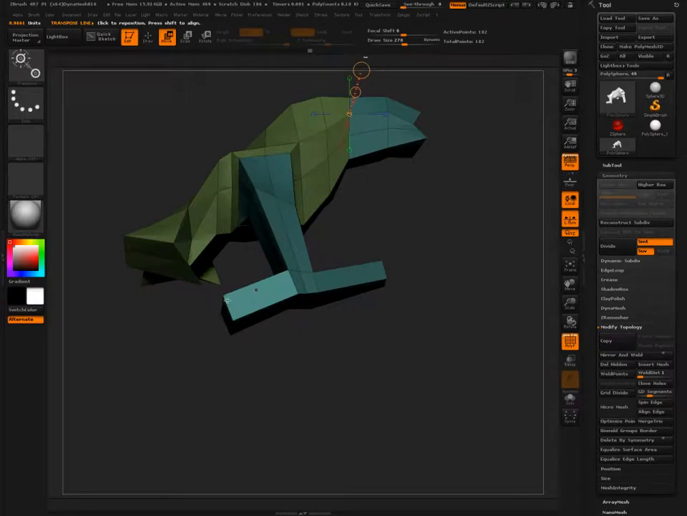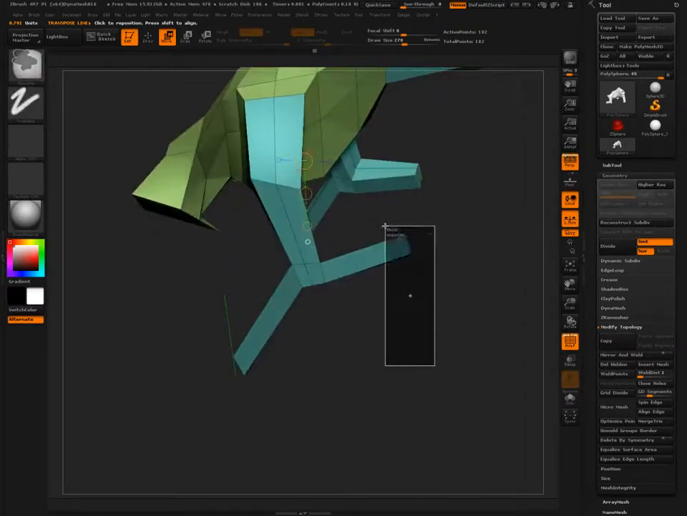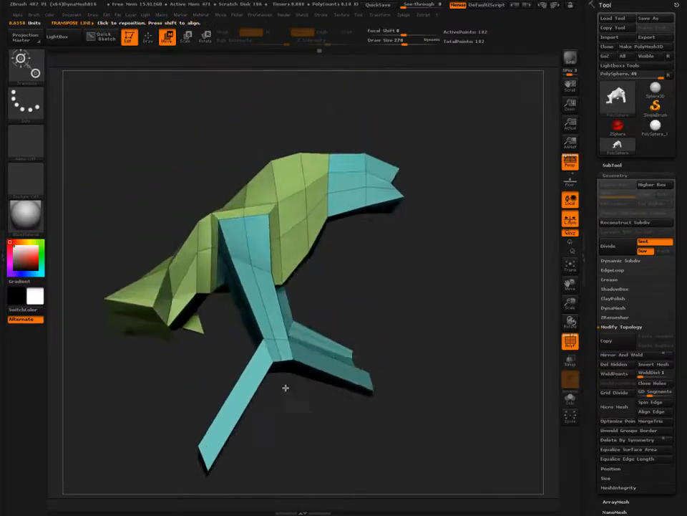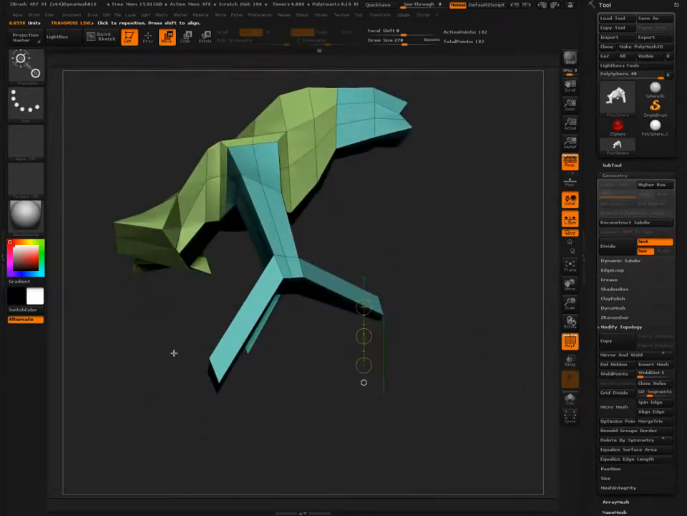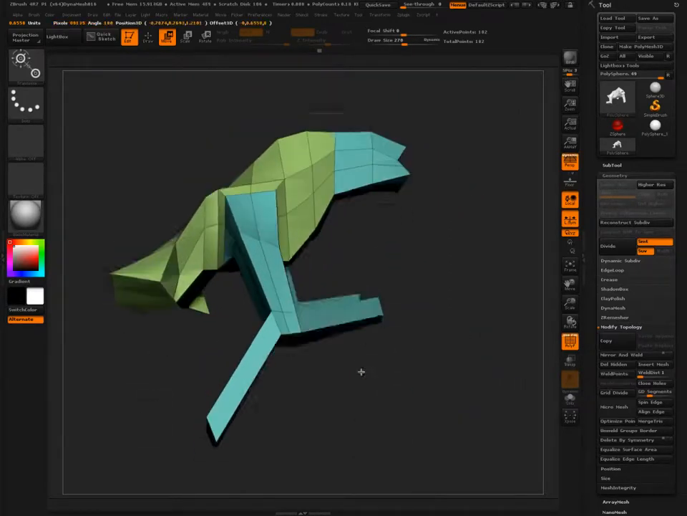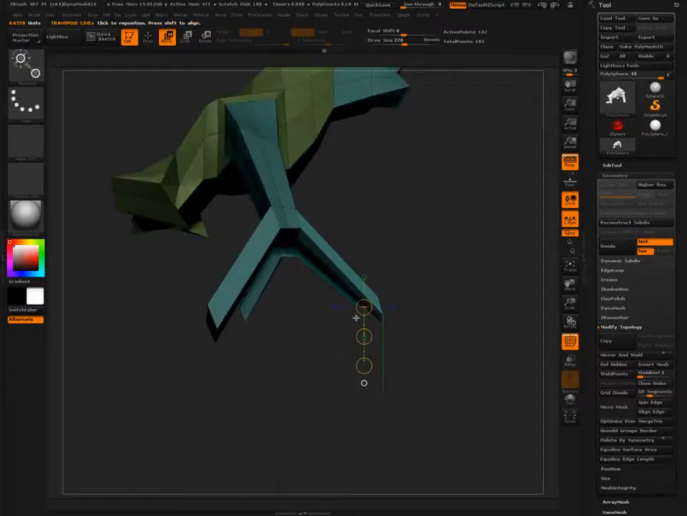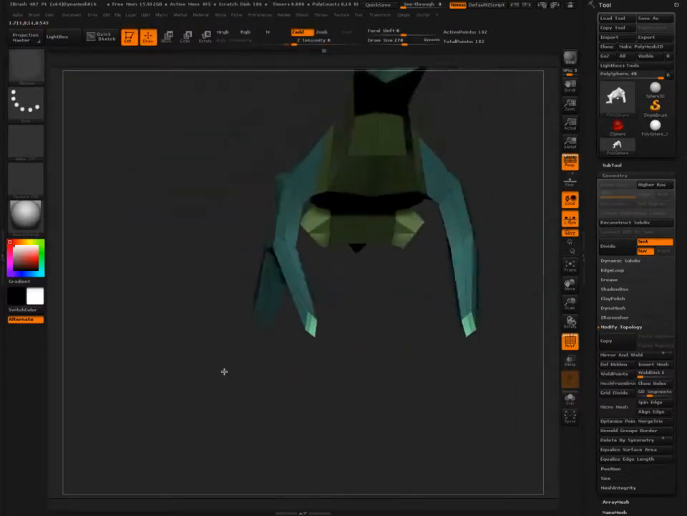At a certain point, once I get kind of the basic idea of what I want to knock out here, I'm going to bust this into Dynamesh. Let's bring that way forward.